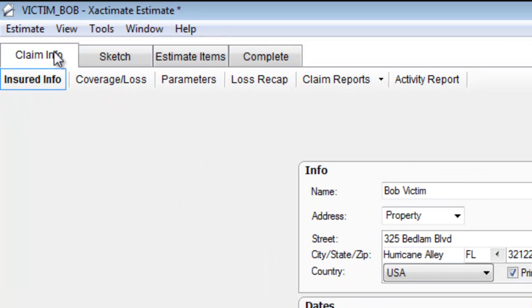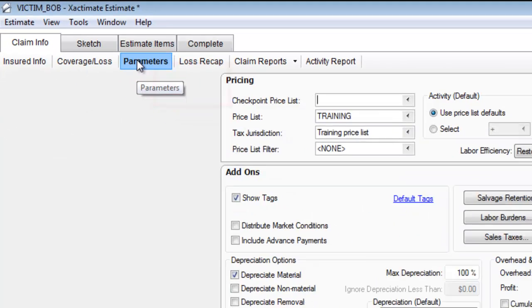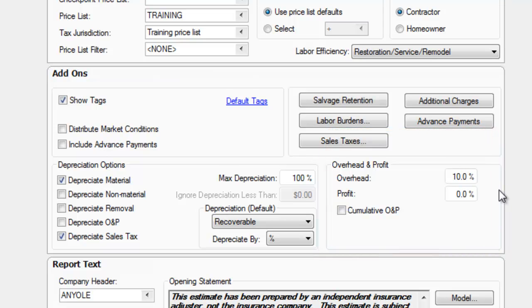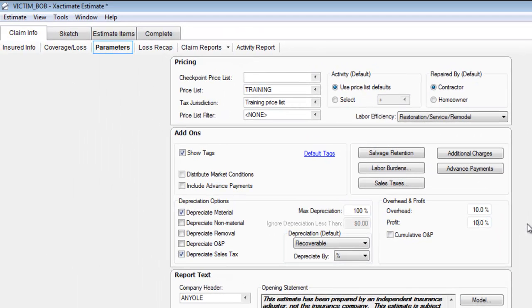So let's talk about step 1. I'm in a project in a scenario here, and I'm going to go to the claim info tab, and under the claim info tab I'm heading over to parameters. Here in parameters is where we can adjust our overhead and profit. That's 10% overhead here, and we're going to do 10% profit. I'm not saying that's what it always has to be, but that is very common.